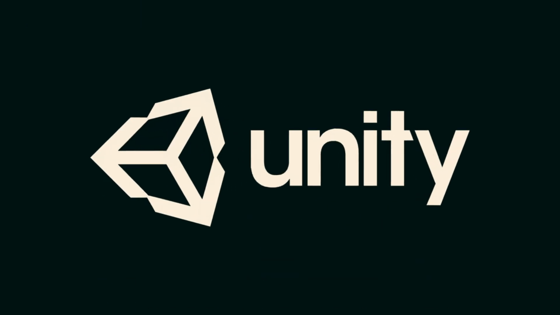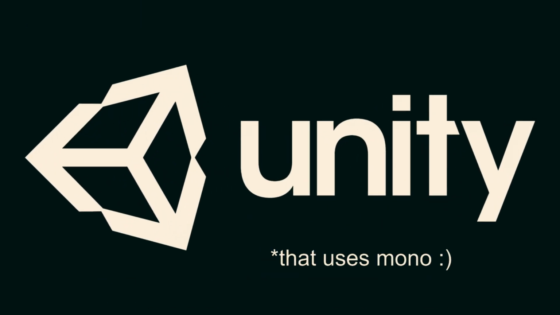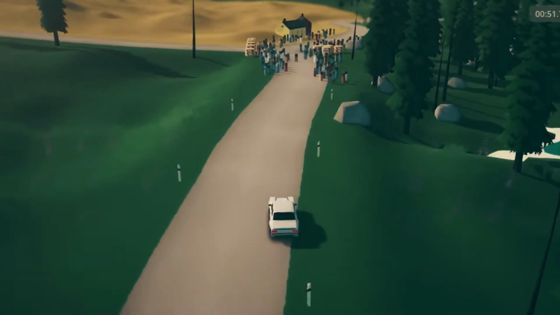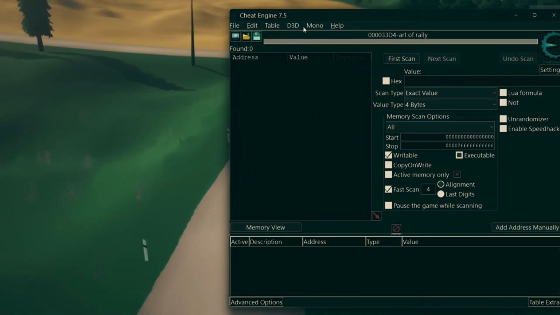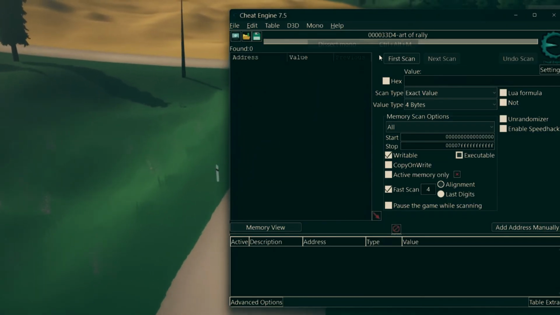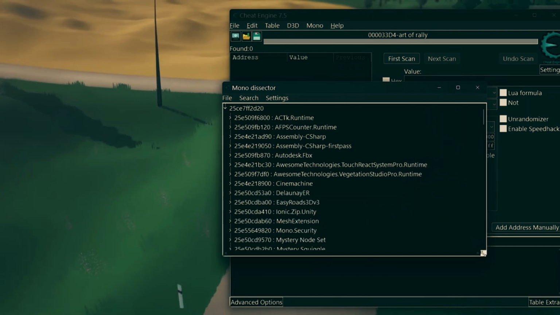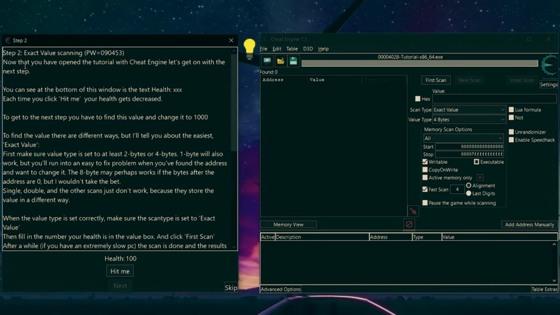The software encompasses features specifically designed for reverse engineering Unity games, which streamlines the analysis of game structures. This functionality significantly facilitates the understanding and manipulation of various game mechanics. The tutorial initiates with exact value scanning, a method that allows users to search for specific integer values within memory. This technique is vital for executing straightforward memory manipulations effectively.